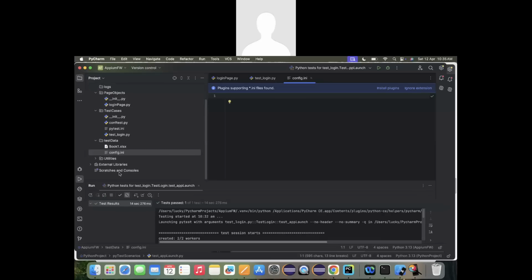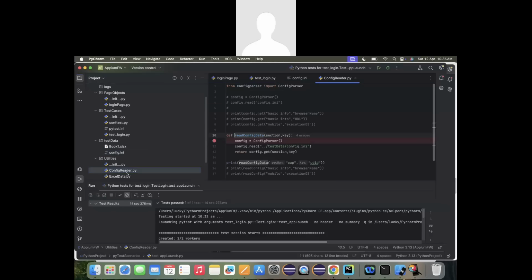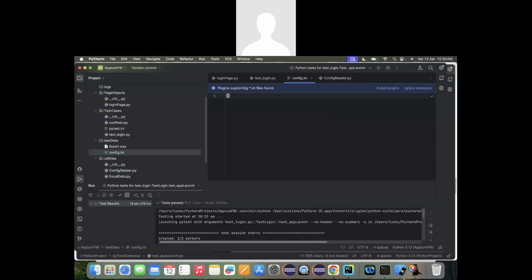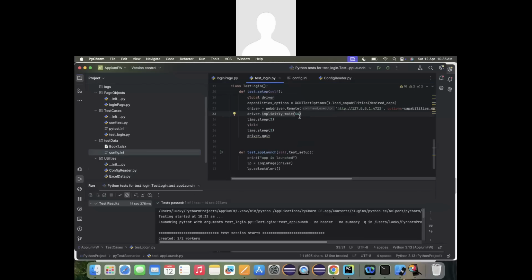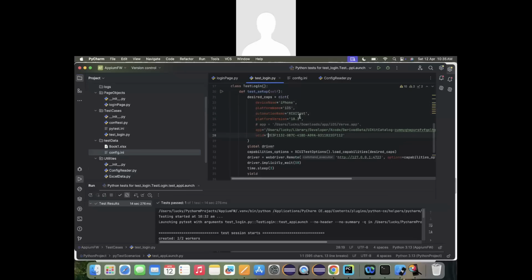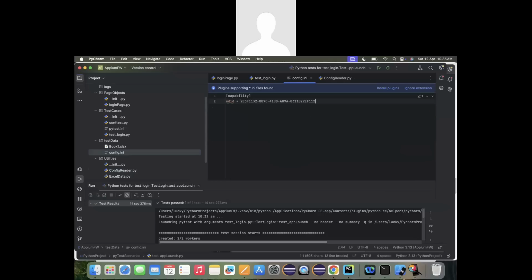If you remember, we already have a utility that reads the data from a particular section in a config.ini. Here inside the config.ini, I'm defining capability and UDID for now. I'm just defining the UDID of that particular device. Here within the test, we have the UDID of that device. Copy the UDID of that device and put it in this document, which is the config.ini.